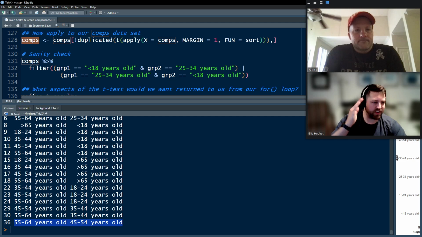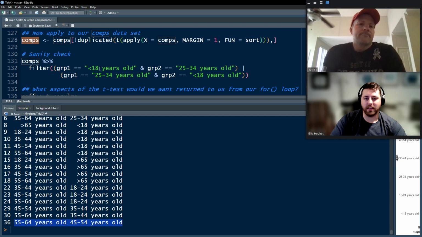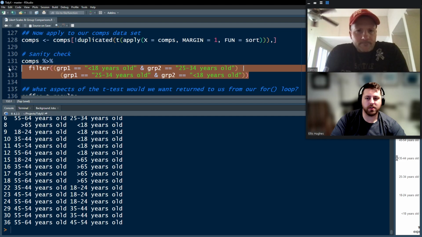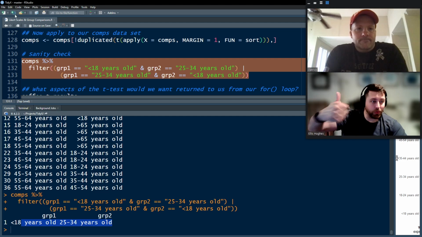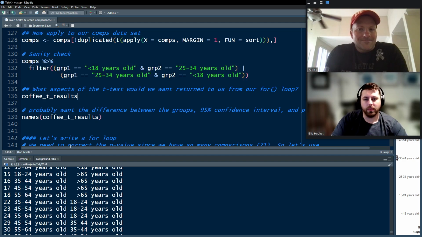And now we can also verify that our code actually did what we think it does by making sure that this sort of comparison only gives us 1 row. And it does. So cool. We've now removed all the duplicate comparisons, so we can just move forward with that.